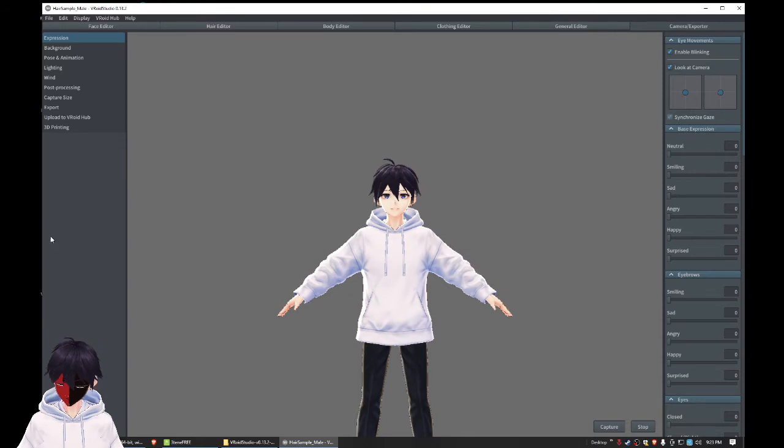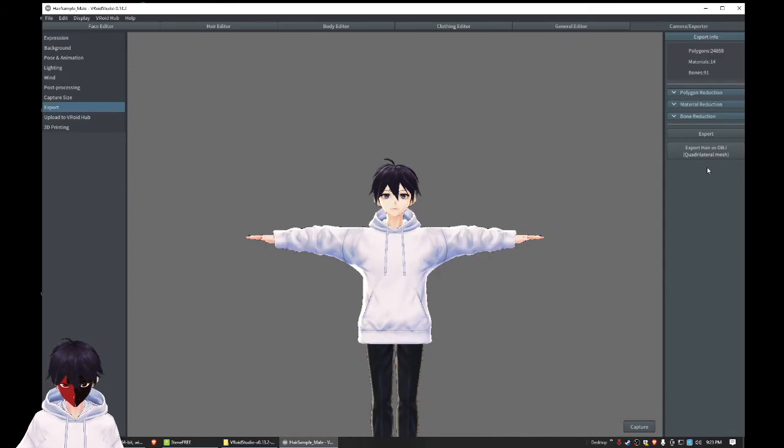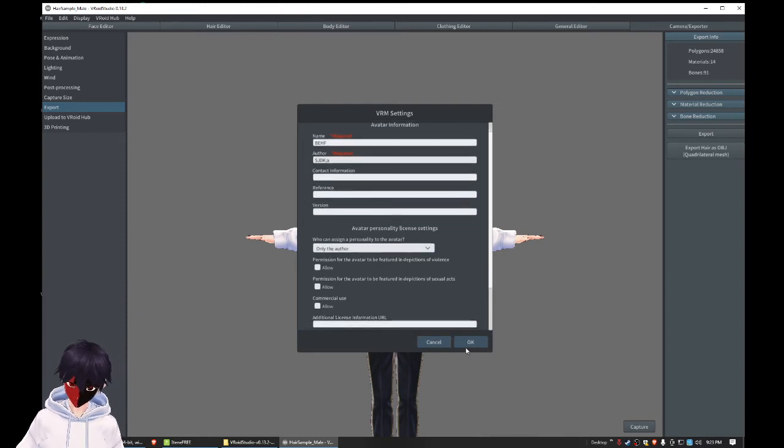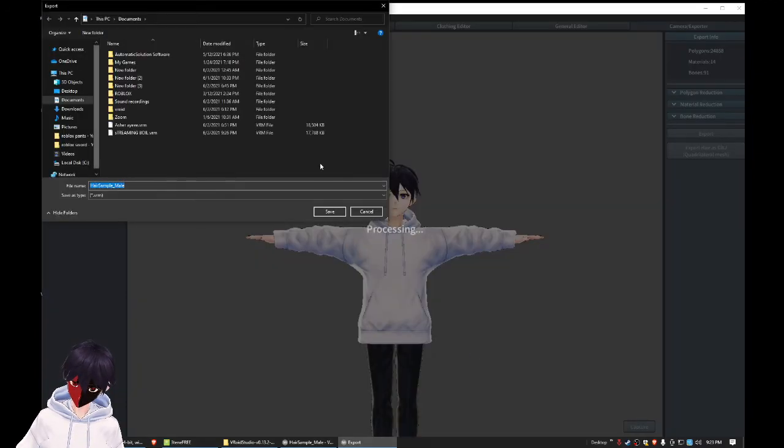So now you're here, and how to export. Export, and then click on the export button. It will do this, name, whatever, author, whatever. Now you don't have to do any of these, just click OK. Now it will process, name it whatever you want, and save.